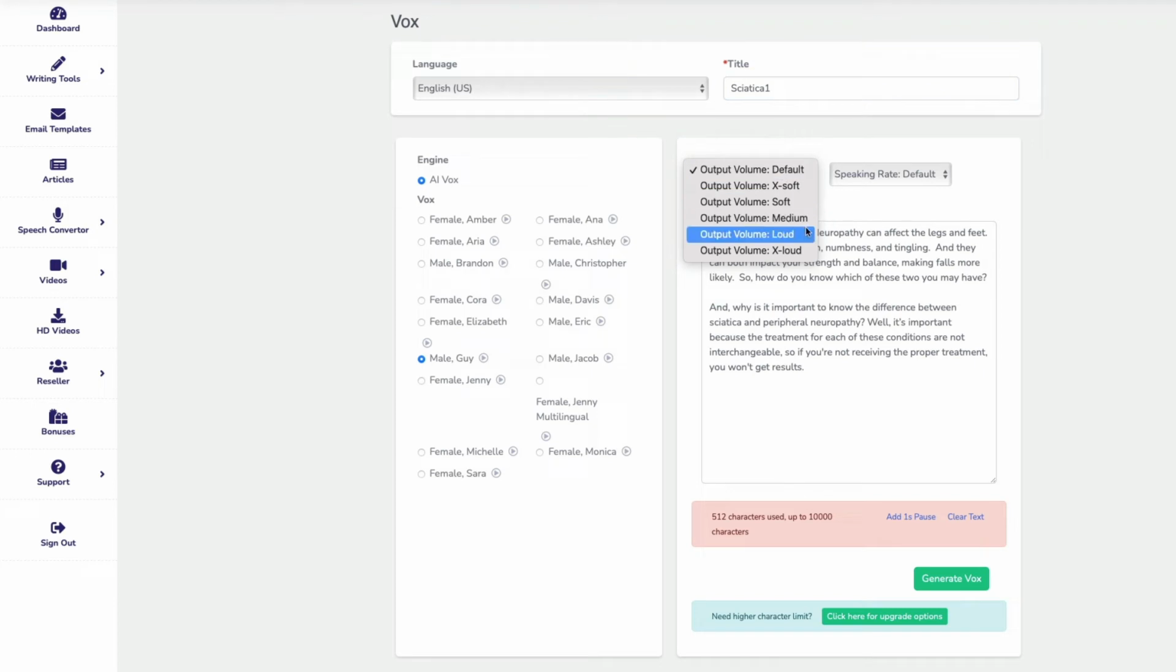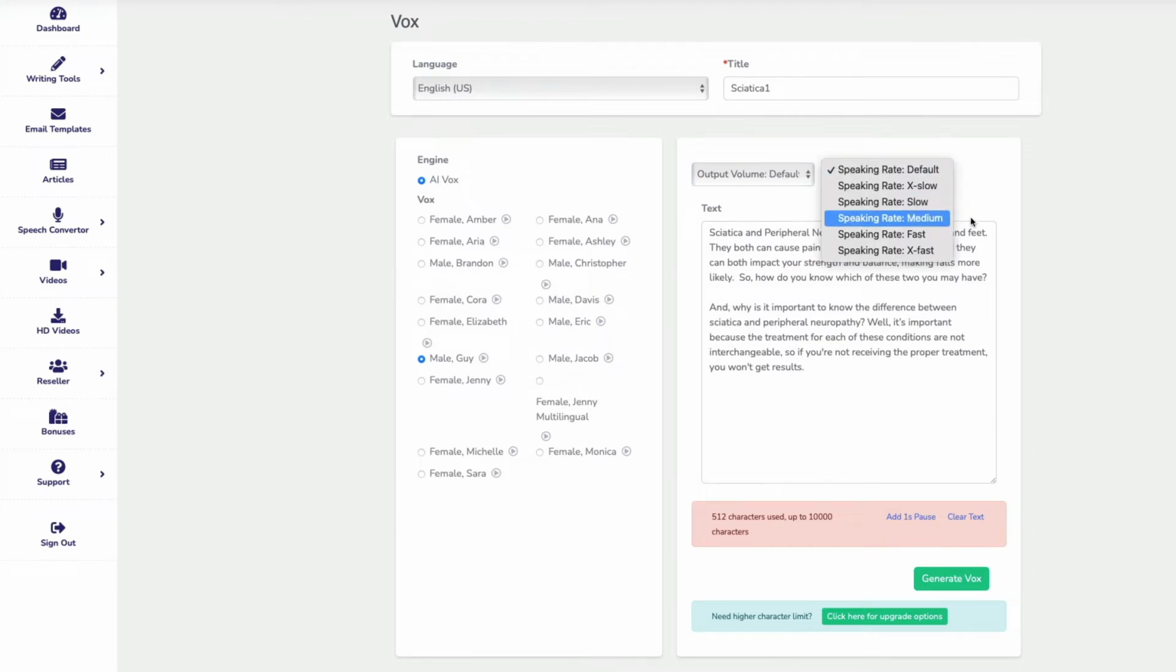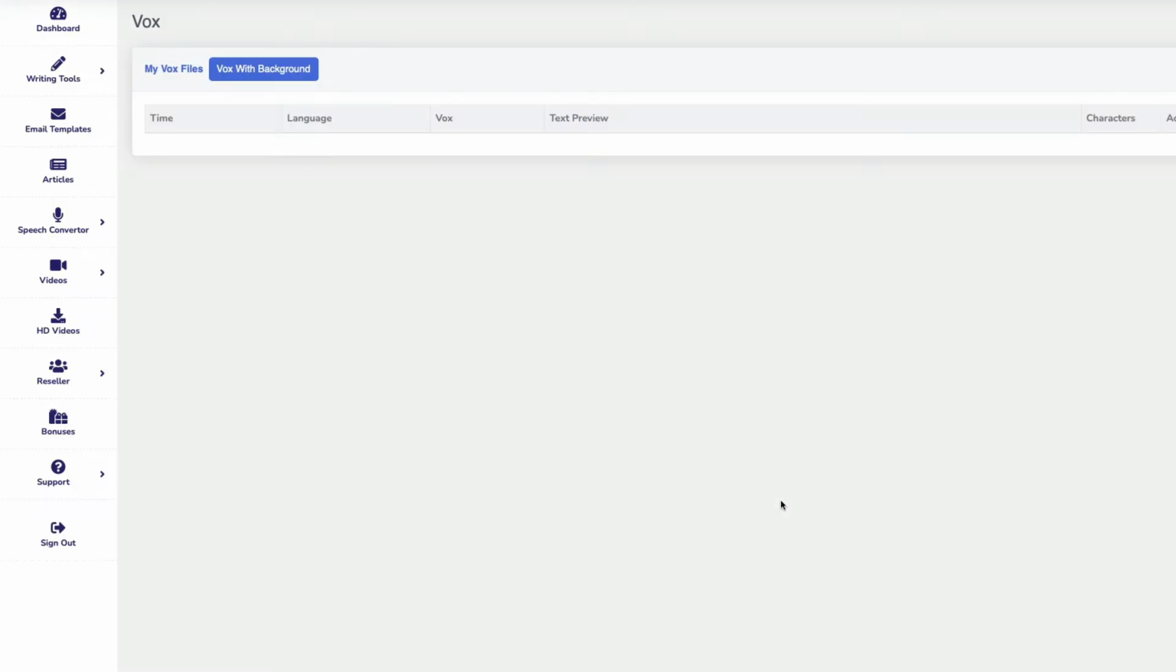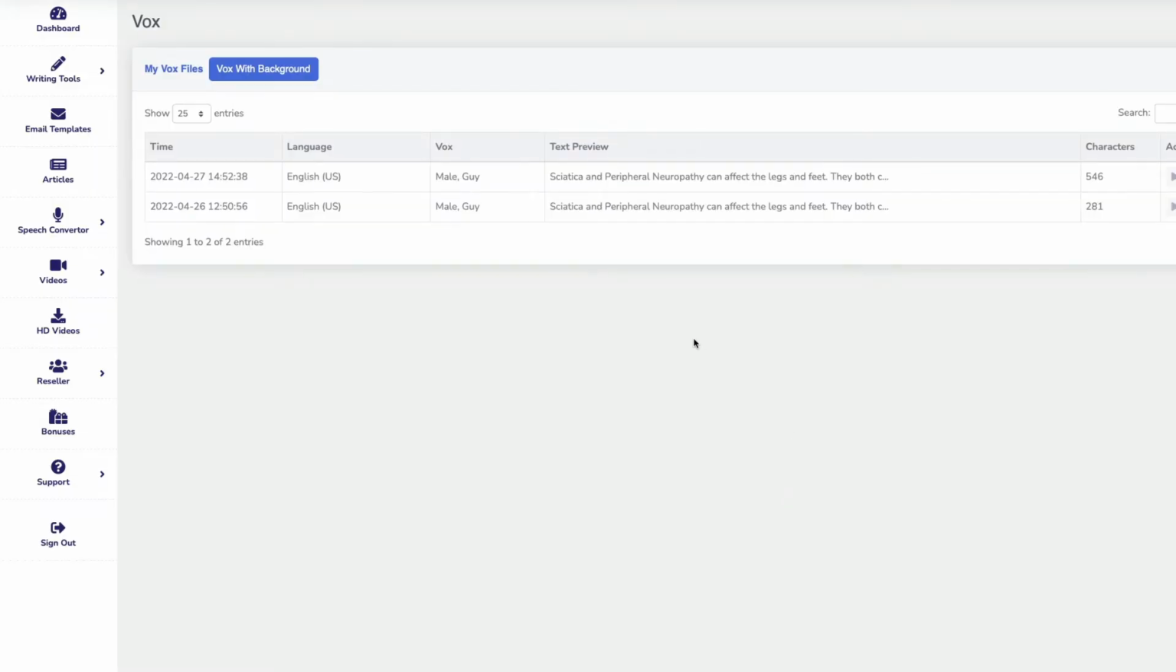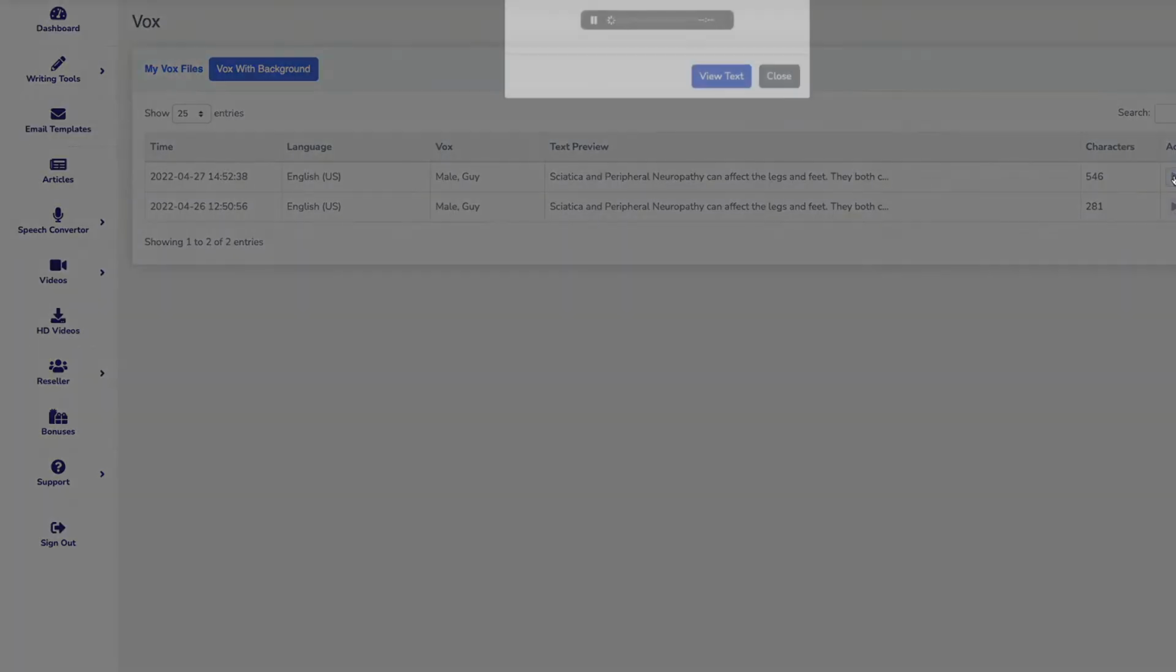So what I'm going to do is the output volume, we're going to leave that at default for now because we're just going to use it as is. And then the speaking rate, I'm going to go with a medium just to speed it up a little bit. And then we're going to hit Generate Vox. You can see it's going to take just a couple of moments, and we're going to have our new item in here. So we can see I used male Guy for a couple of these here. And if we go over here and we hit play.